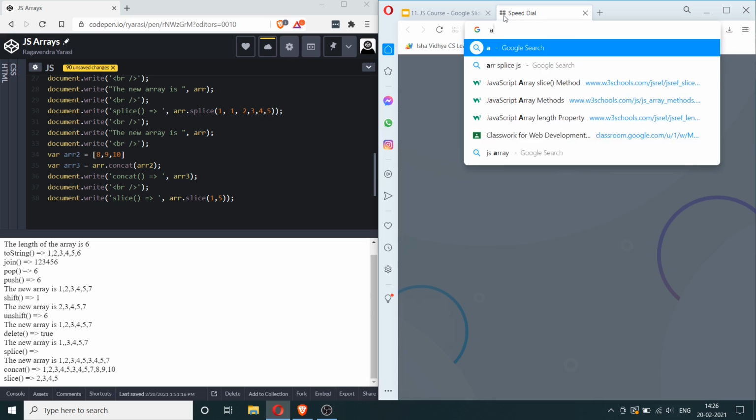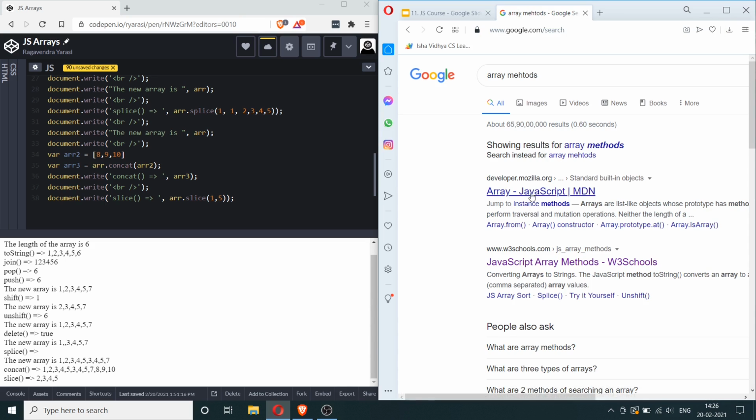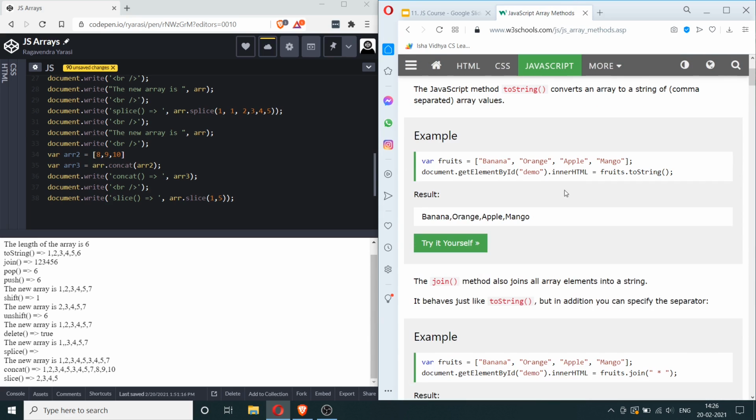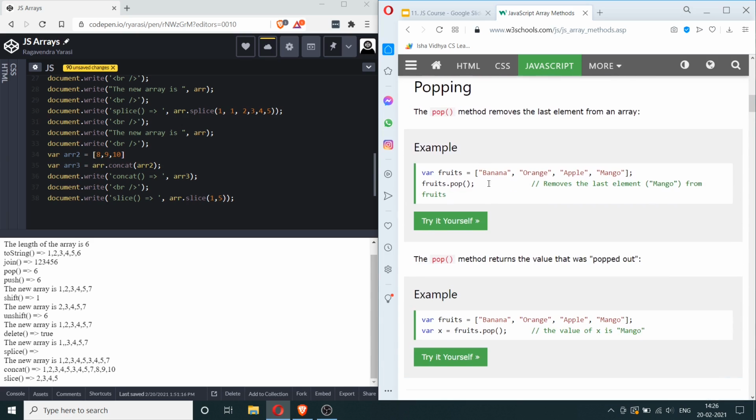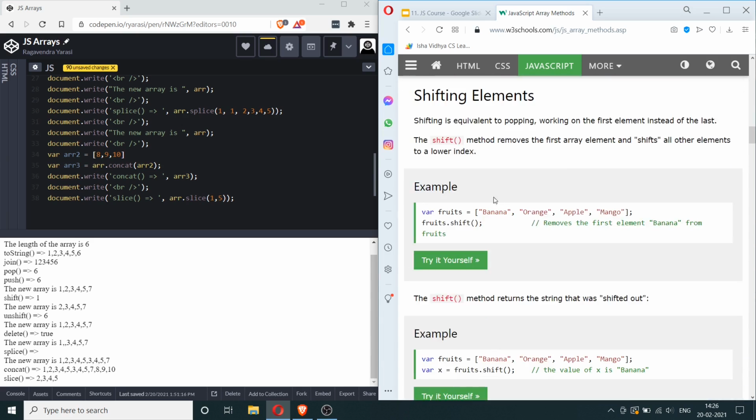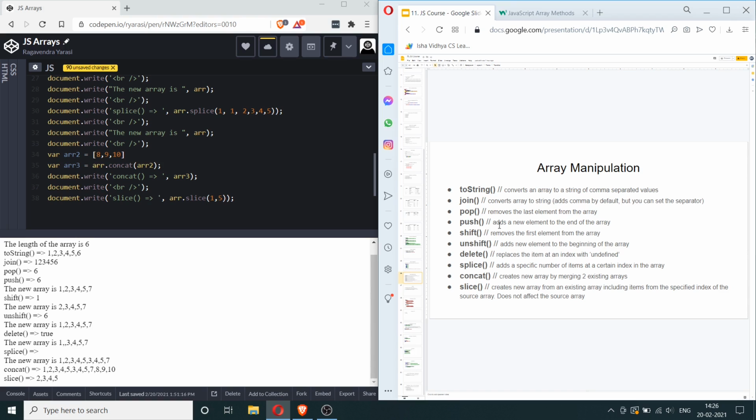You can just go to array methods and Google for that and you'll see a lot of links. You will basically see both W3Schools and also developer.mozilla.org, which is also a reliable website for looking these things up. If you click on that, you get to see all of the methods that we saw, like toString, popping, pushing. So all of these are available for you. You don't have to memorize any of this. You just have to be familiar with it so that you know what to use when the time comes.